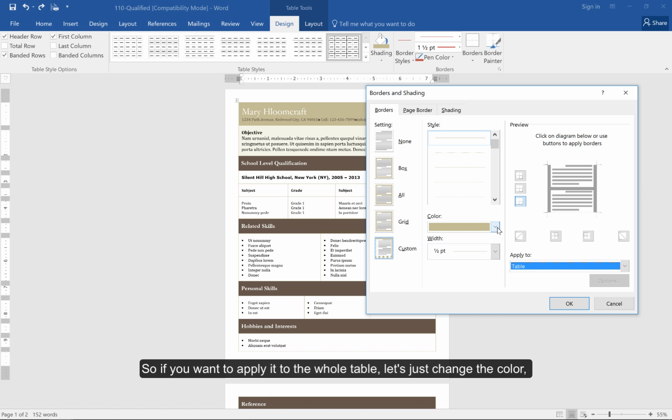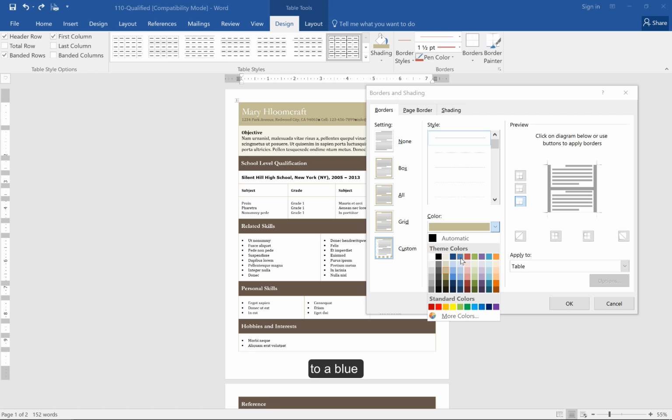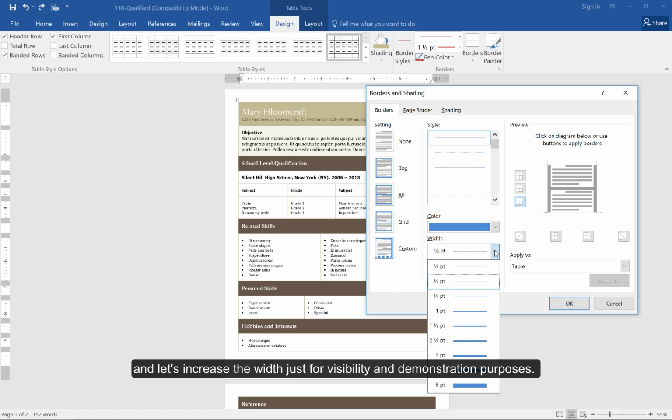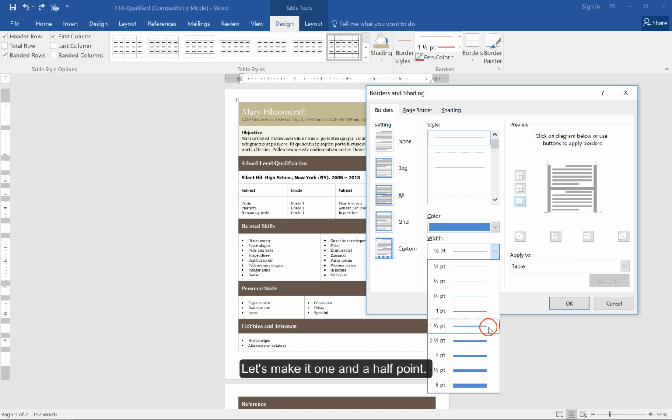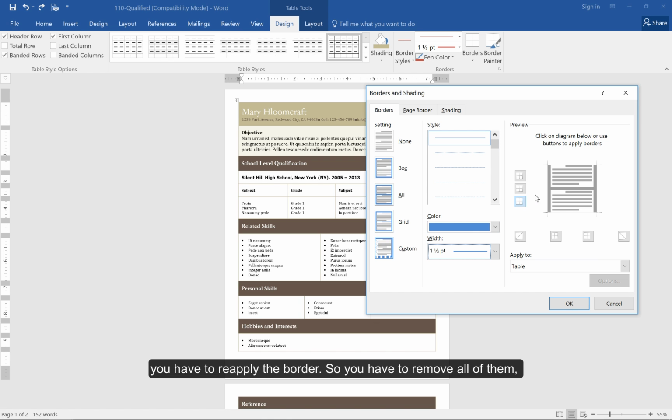So if you want to apply it to the whole table, let's just change the color to a blue, and let's increase the width just for visibility and demonstration purposes. Let's make it 1.5 point. Now, when you change the border styles, you have to reapply the border. So you have to remove all of them by selecting None. And then we can click All to apply all the borders.